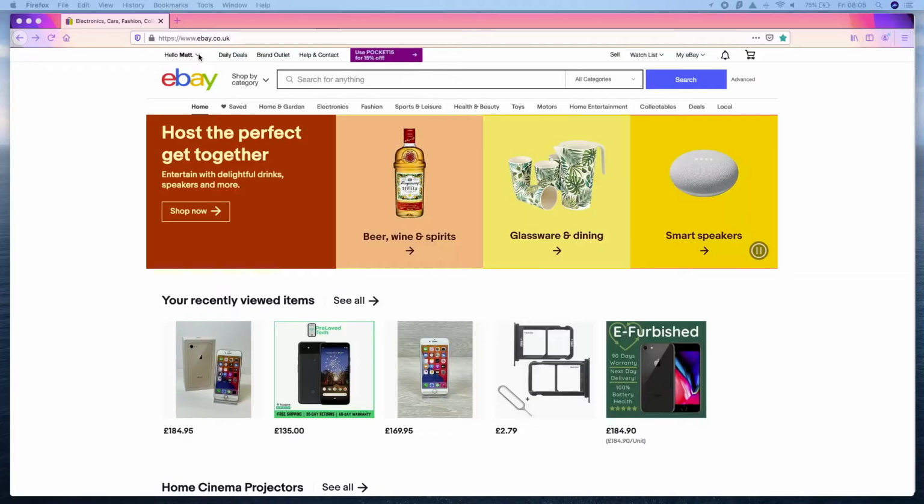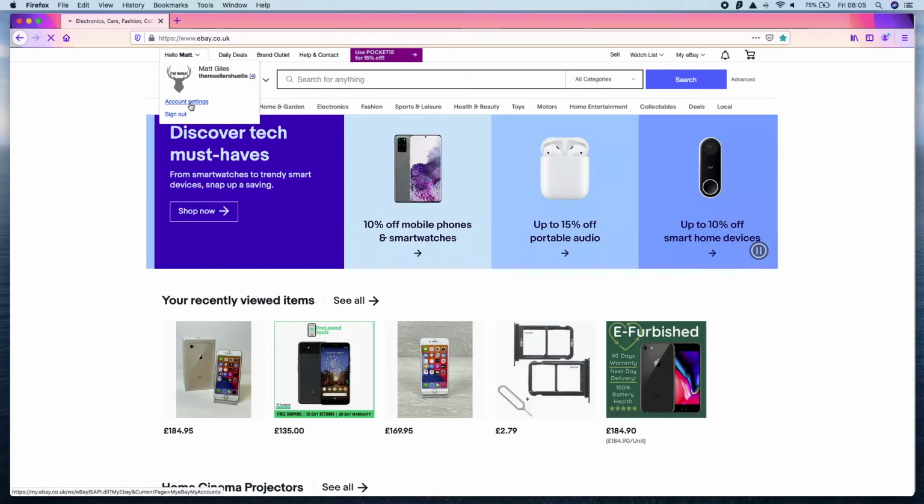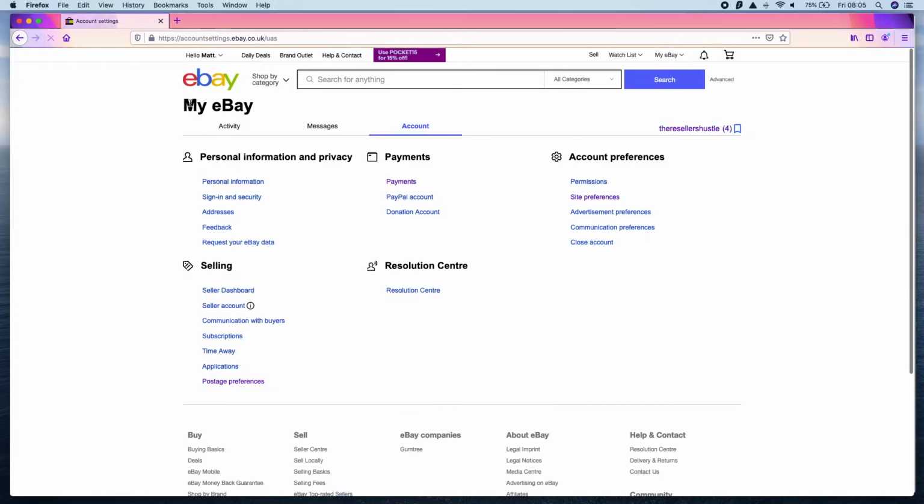I've recently set up a brand new eBay account, so we're going to jump into a screen share and I'm going to show you how to activate the global shipping program quickly and easily. Okay, so we've headed into eBay, and you just need to access your account settings via the drop down at the top left. Once you've clicked into account settings, you will be taken to My eBay, and you're looking under the selling section for postage preferences.